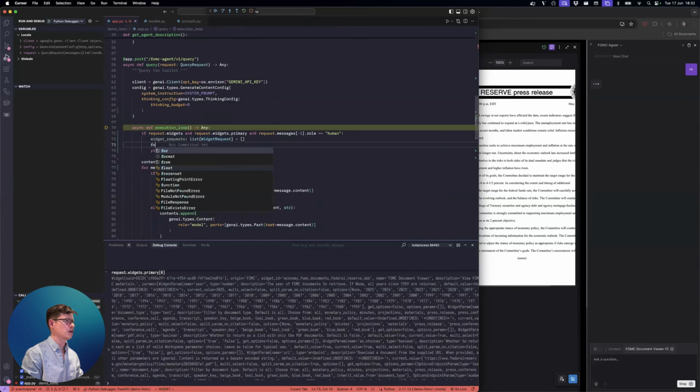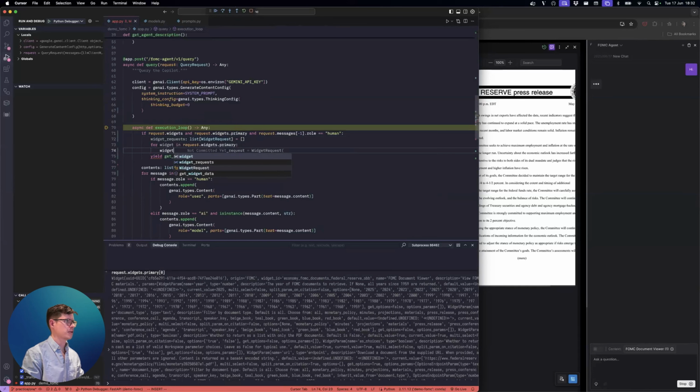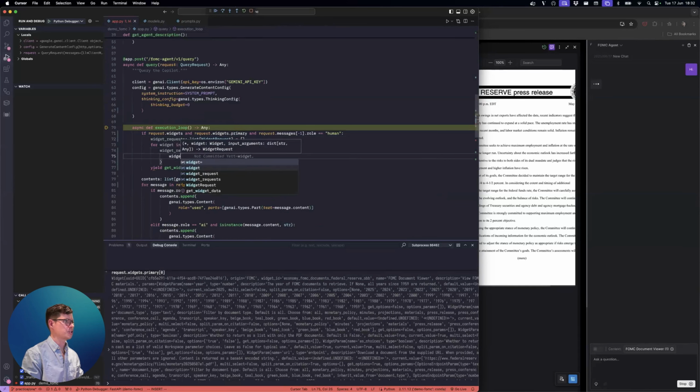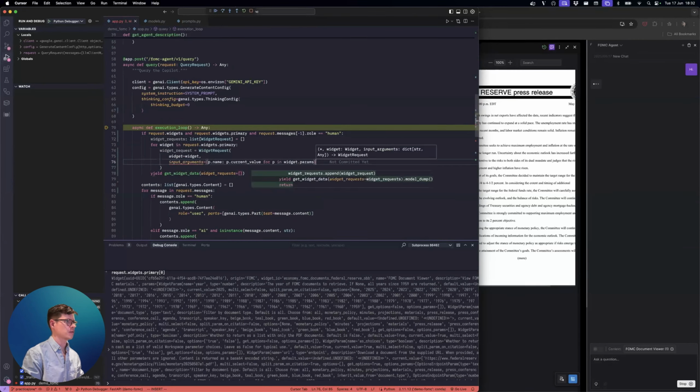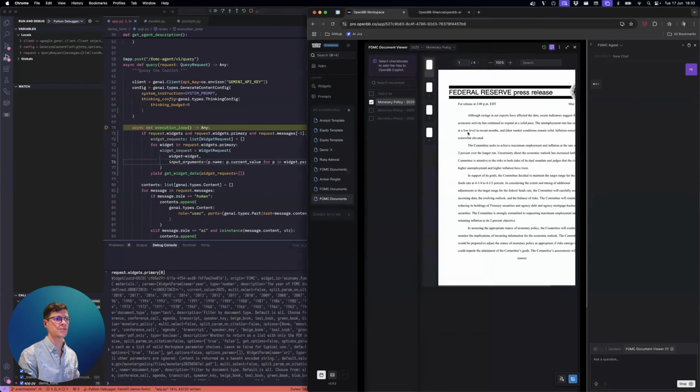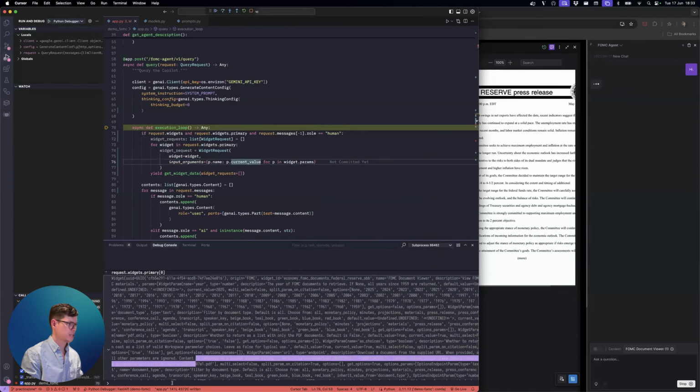I'm going to say for widget in request.widgets.primary, let's create a widget request where the widget is the widget and the input arguments. We're going to just reuse the currently selected input arguments. So you can actually take a look at these here.